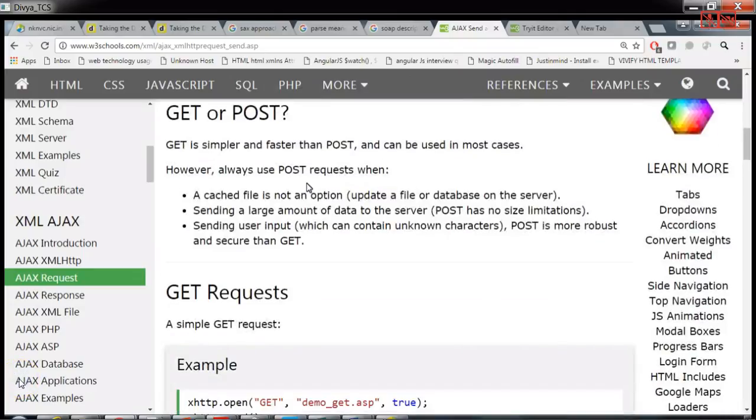About GET or POST. GET is simpler and faster than POST and can be used in most cases. However, always use the POST request when a cached file is not an option, when you want to update a file, or when you are accessing information from a server or a database, something related to some person or anything.